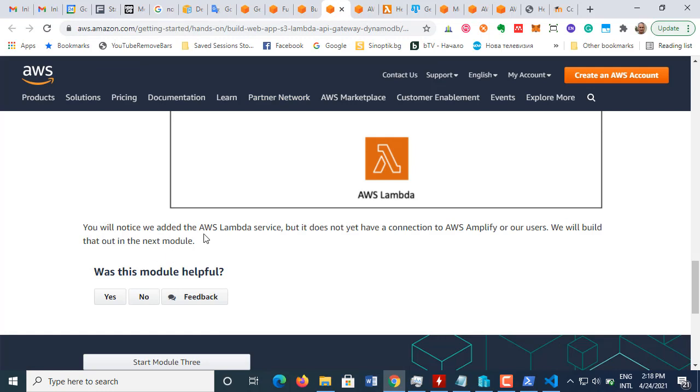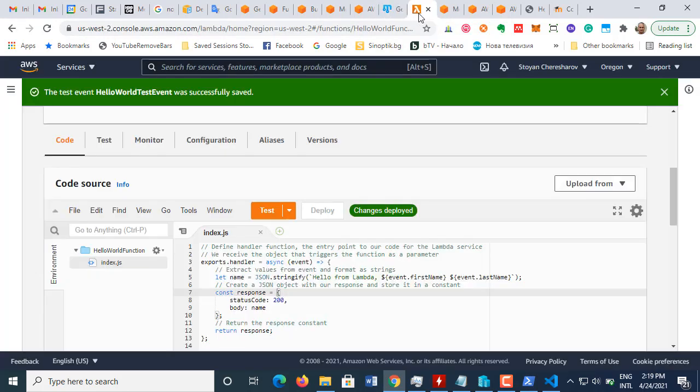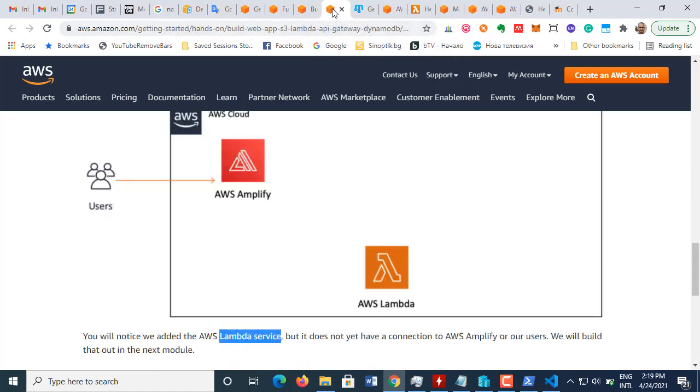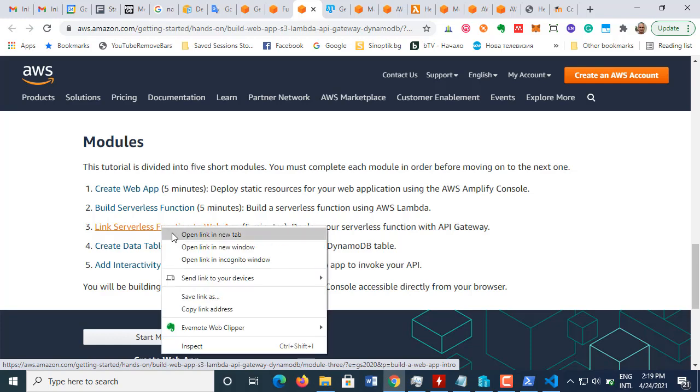You'll notice we are at the AWS Lambda service, but it does not yet have a connection to Amazon Web Services Amplify or our users. We'll build that out in the next module. Okay, so let me move this here after my divider and continue with the next module. I'll keep the modules open. So, link serverless function to web API, web app. Deploy your serverless function with Amazon API Gateway.